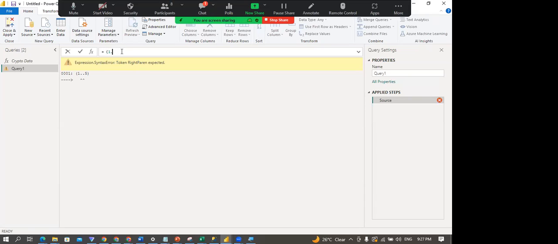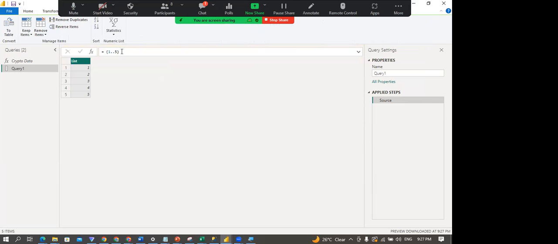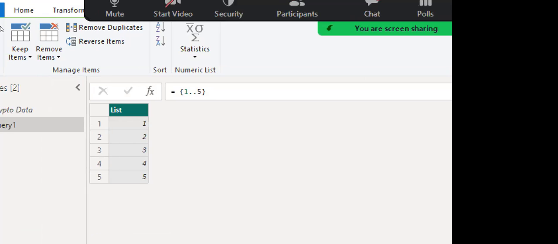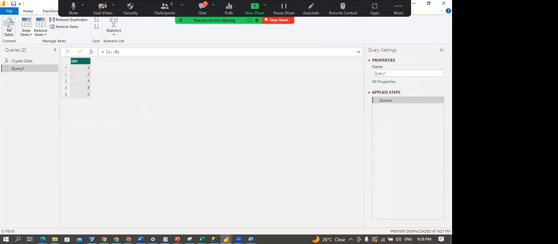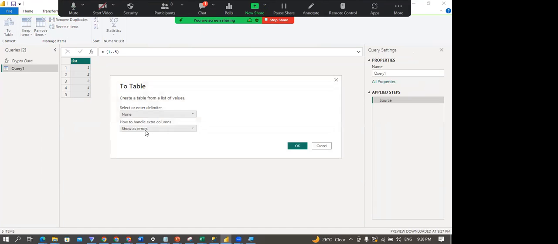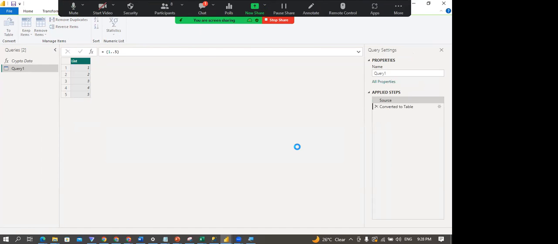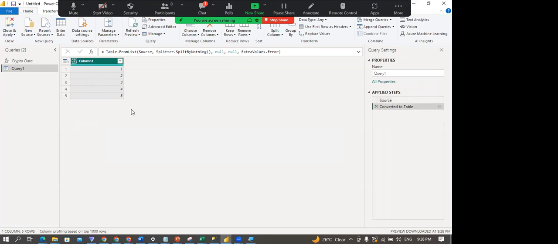Apologies, this should be curly braces, not parentheses, and then 1 to 5. So this is a list of numbers, and I can convert this to a table. I just click this at the top left, to table. So I'm saying change this list to a table. So I click on this, none, okay. So this is my table, and I can rename the column. I can just call this pages.